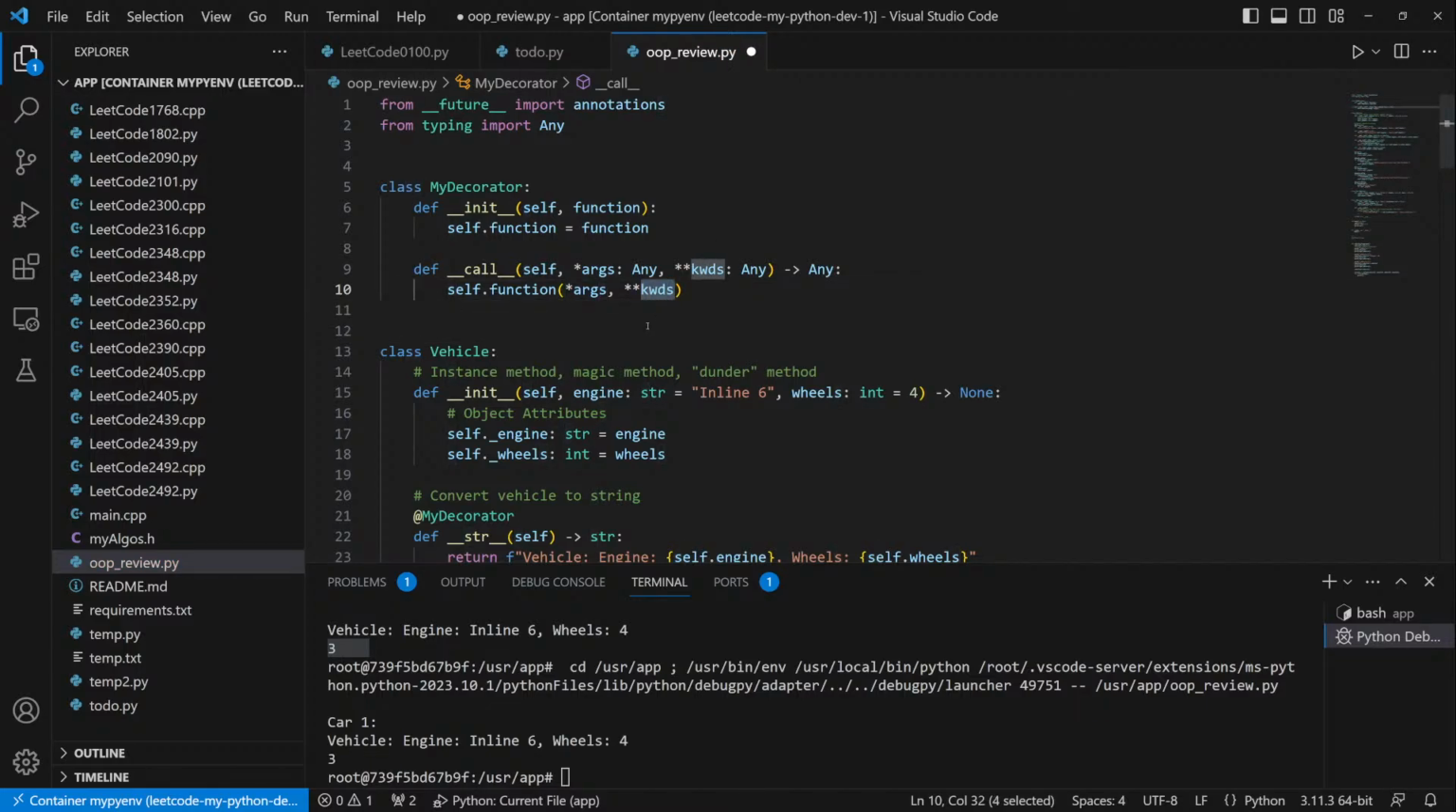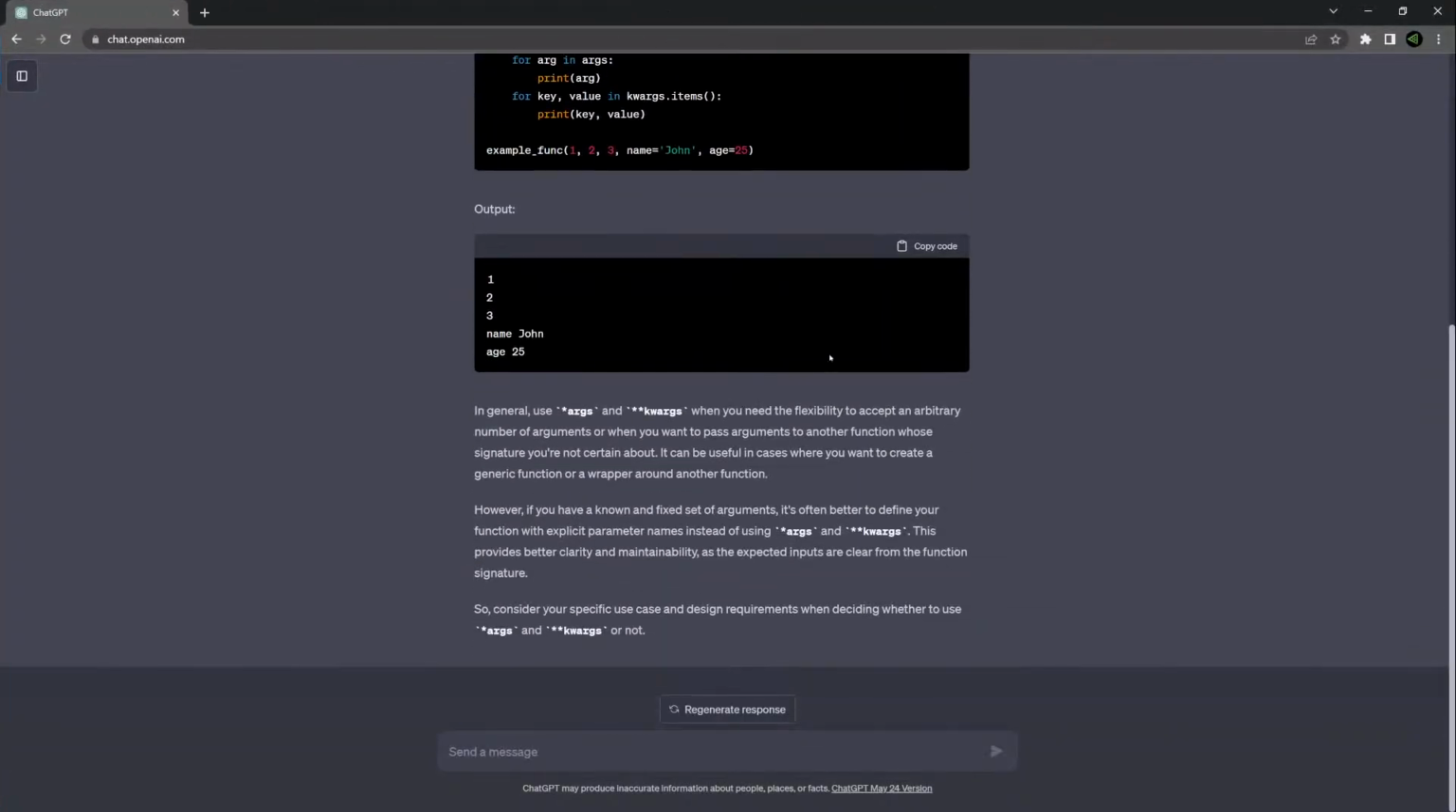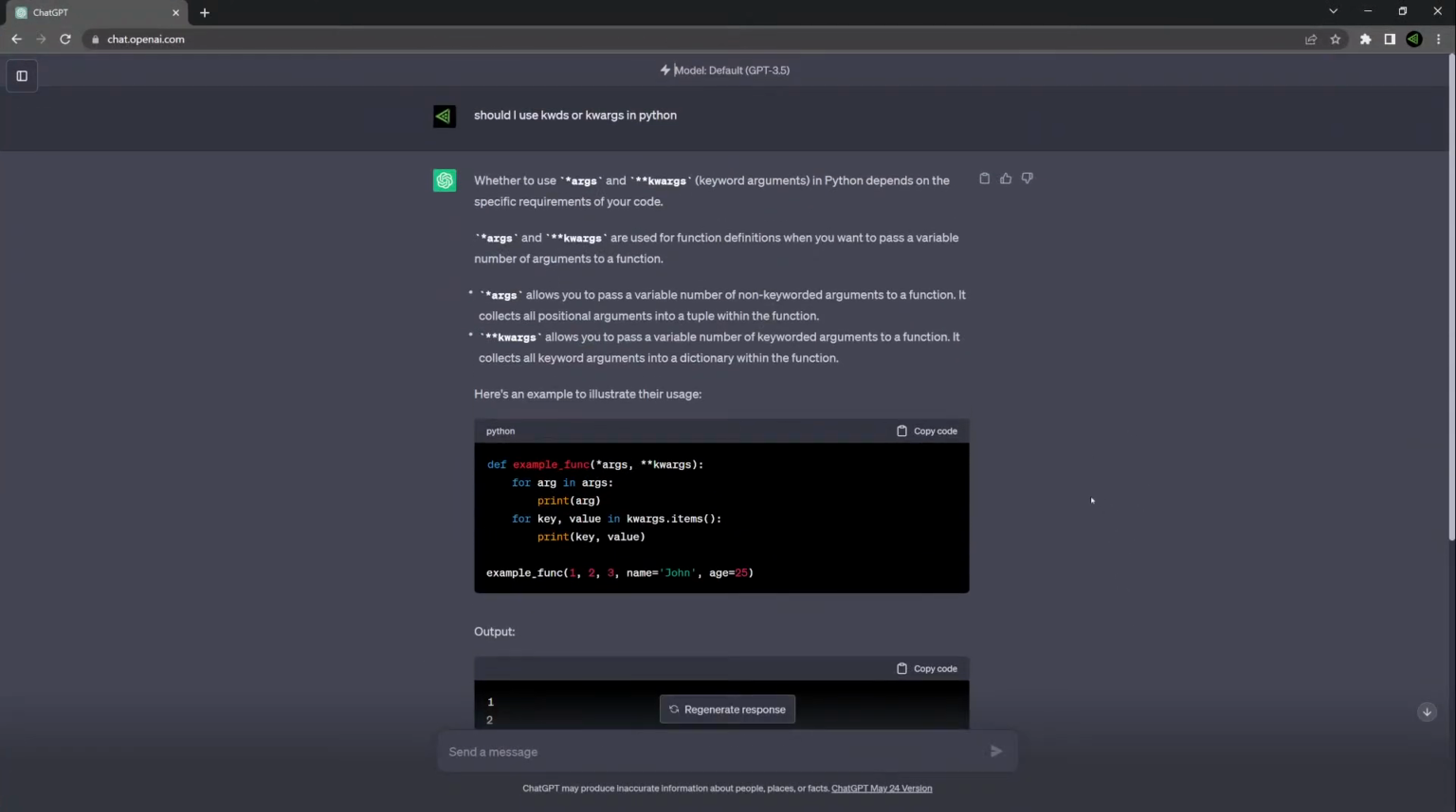I gotta ask ChatGPT, should I use this or kwargs? Let's go find out. Usually it doesn't have an opinion on such things. It's got a lot to say about that. Oh, so now it's answering whether to use args or kwargs, and that's a different question.